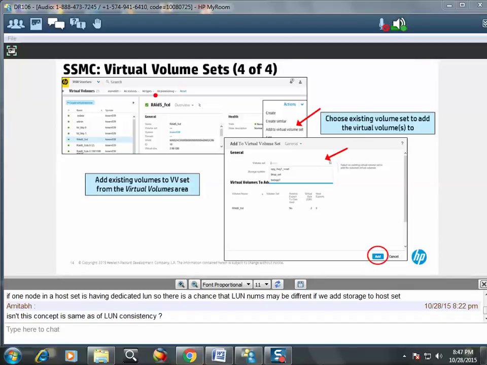Here, what they're showing you is they're in the SSMC. They're under virtual volumes. They're just listing volumes, and they're going to show you how to take a volume and put it in an existing volume set. That's pretty straightforward. All right.